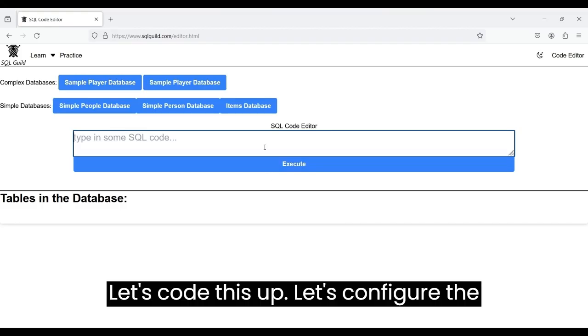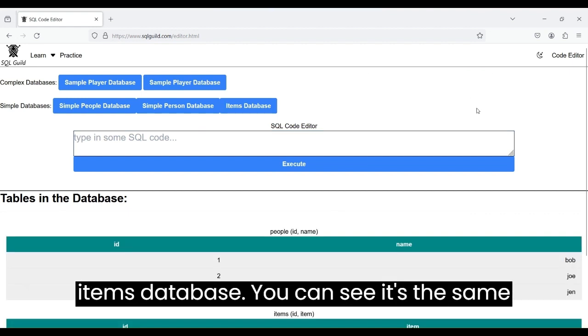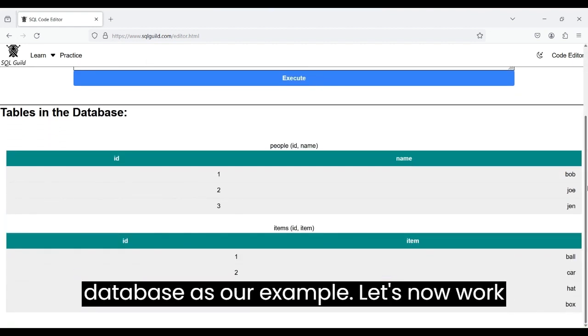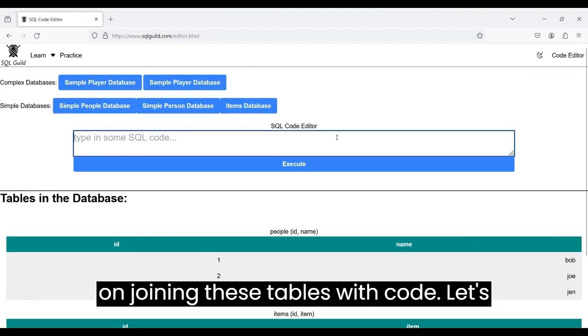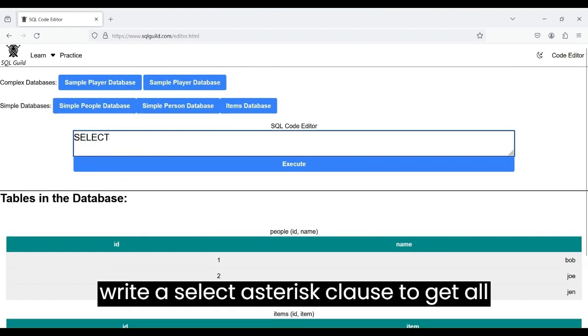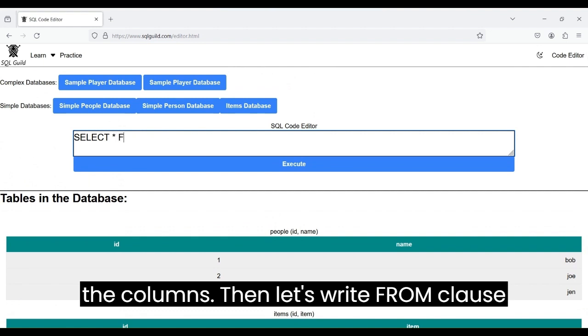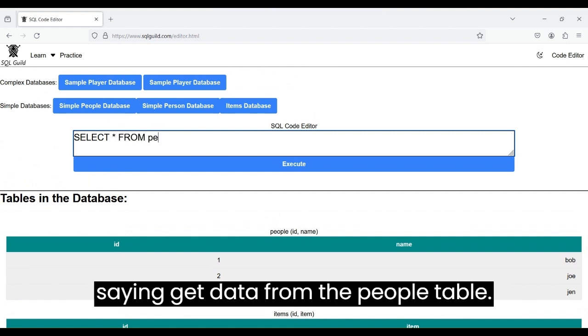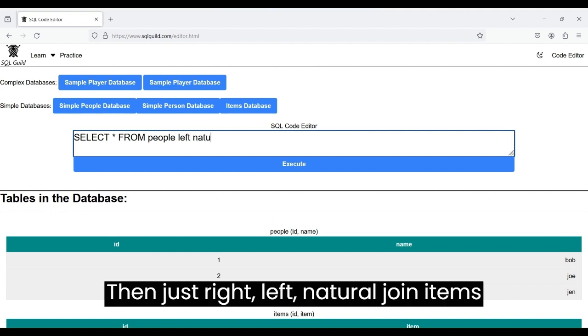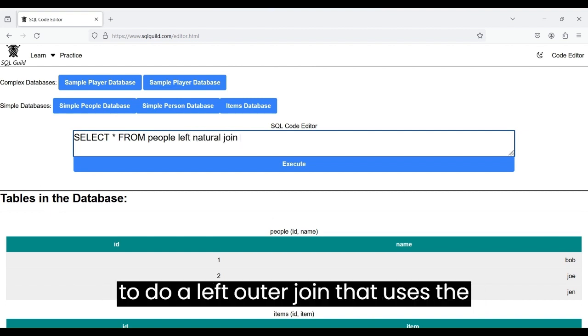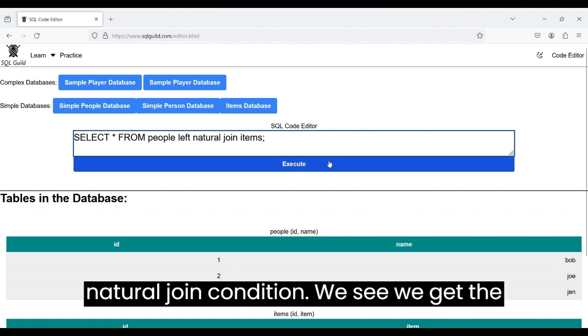Let's code this up. Let's configure the items database. You can see it's the same database as our example. Let's now work on joining these tables with code. Let's write a select asterisk clause to get all the columns. Then let's write a from clause saying get data from the people table. Then just write left natural join items to do a left outer join that uses the natural join condition.